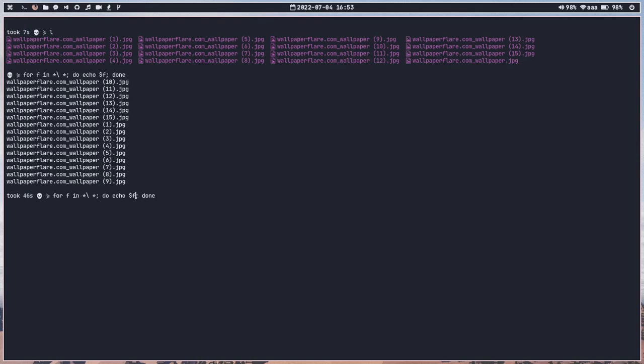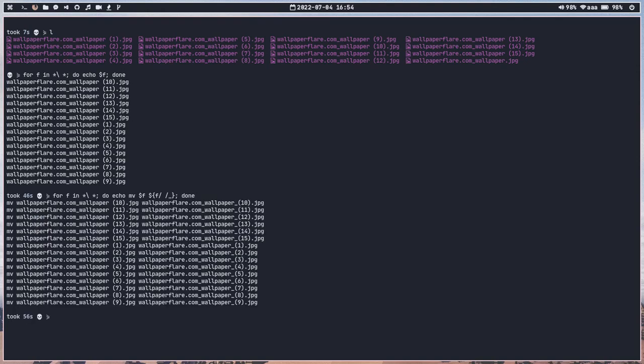Now we are going to replace this character with an underscore. We can do something like do echo mv $f, and we are going to use the bash string substitution, that is dollar followed by the curly bracket and closed by the curly bracket. Inside the curly bracket we are just going to use the parameter followed by the pattern and followed by the replace character. So like this we are able to replace the whitespace character. Let me just press enter. As you can see, we are able to replace the whitespace character.